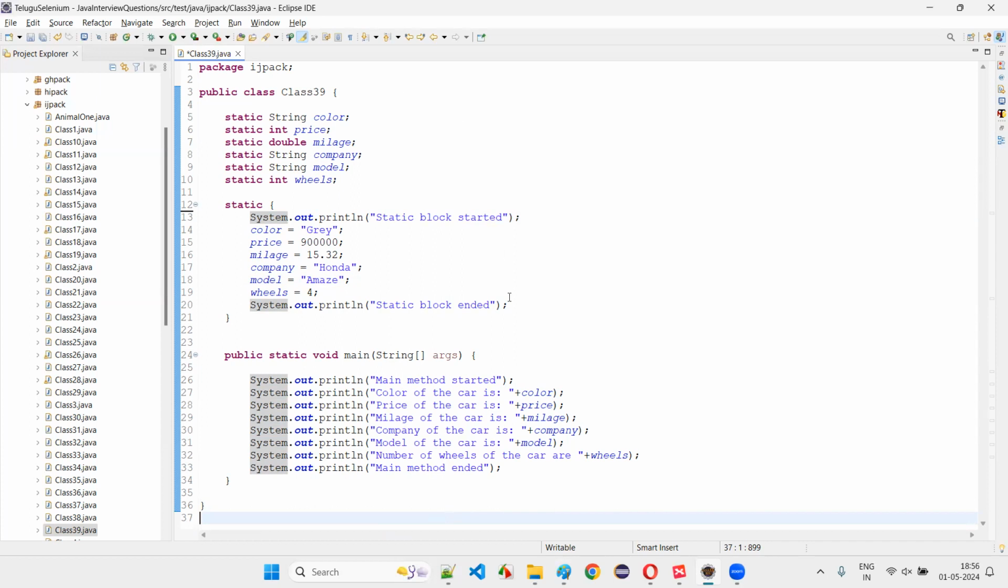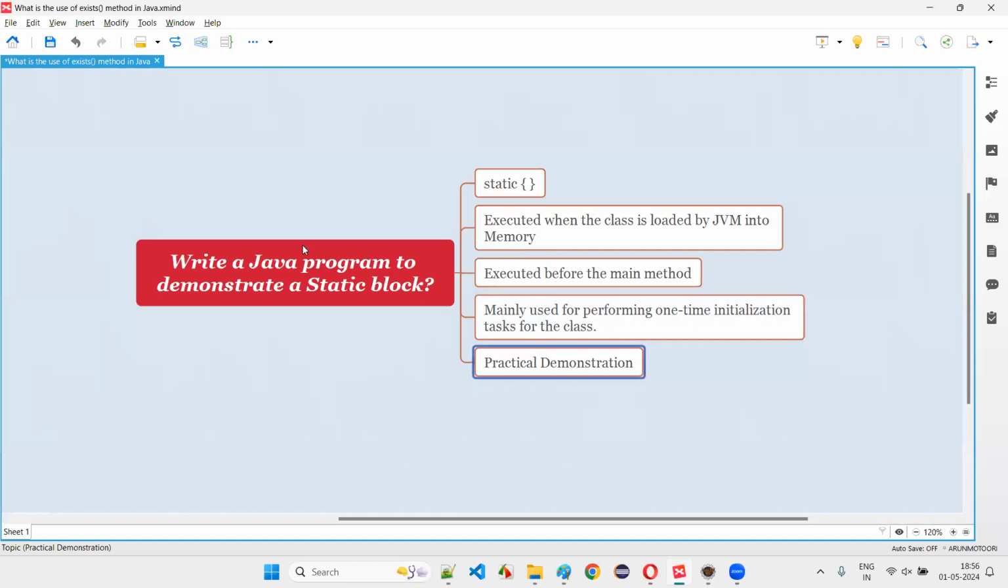Hope guys you have taken the screenshot for this particular code and saved it in your machine to practice later onwards. Okay. So with this practical demonstration, hope you understood how to write a Java program to demonstrate a static block. Not only demonstrate the static block, but also explain the concept behind the static block and what is the purpose, why we have to use that.